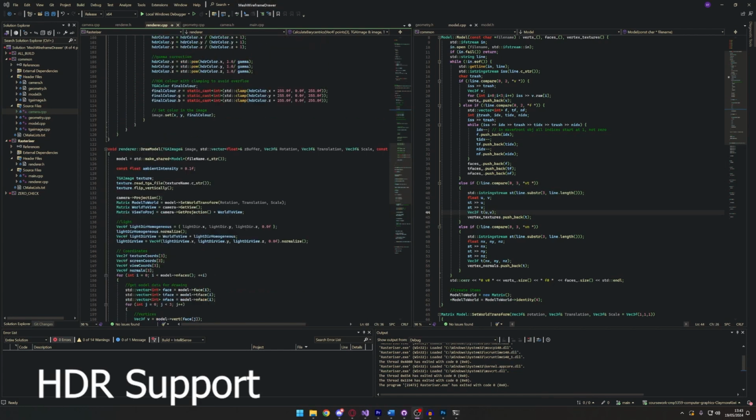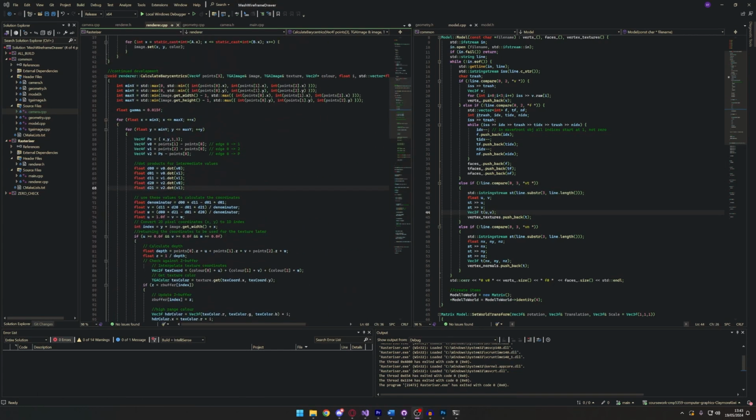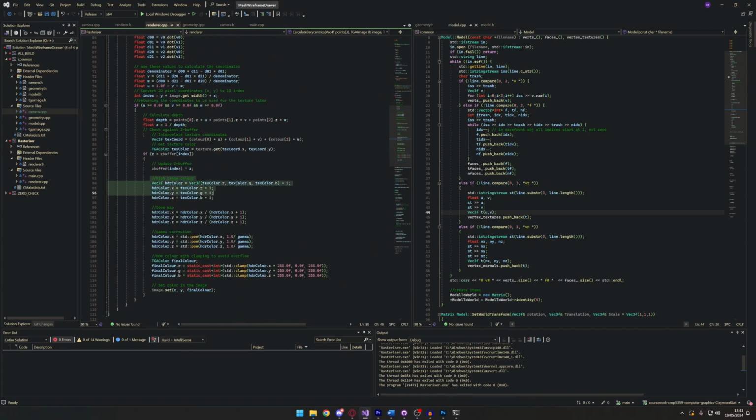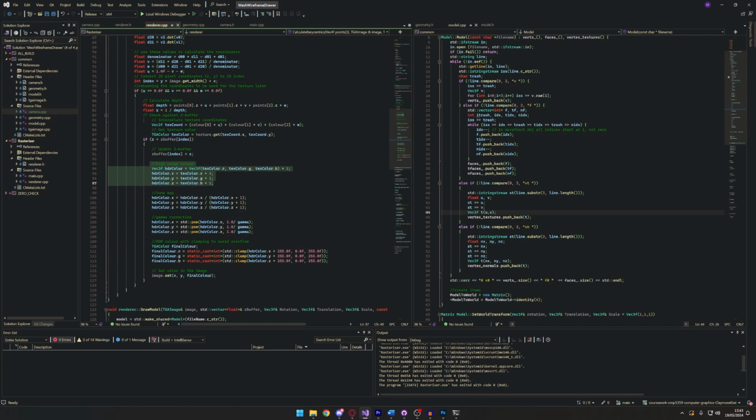Apart from simple texturing, HDR support was added. This is a higher precision color interpolation with floating point values to allow better color representation in the image. Reinhard tone mapping is required to put these values back into a 0 to 255 range, as well as gamma correction, else the image becomes too overexposed.